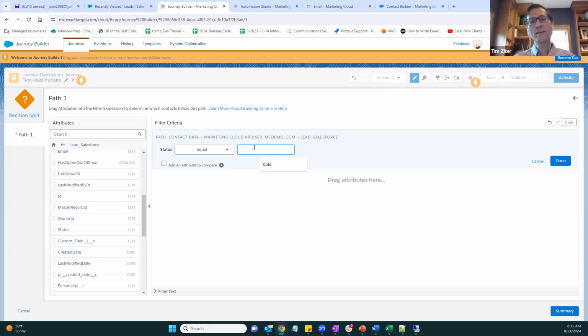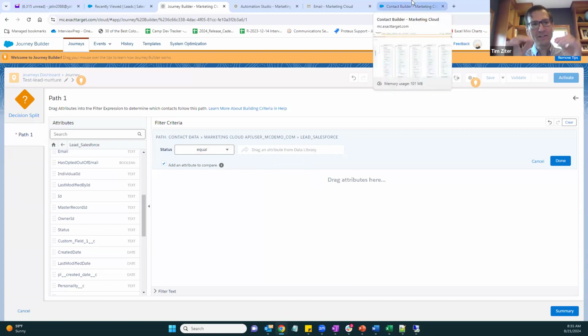You could be fine here because there is a one-to-one relationship between the lead ID, the contact key, and the lead ID in the synchronized data extension. But we're going to go over the best practice on how you want to make that one-to-one relationship when you do have a one-to-many relationship. So if you hit that add an attribute to compare box, what this allows you to do is say, I want to match the lead ID in Salesforce CRM with the lead ID in the Journey data extension.